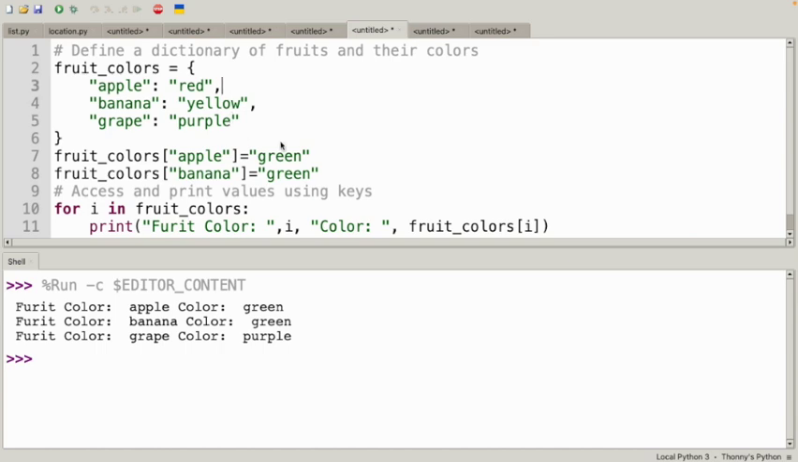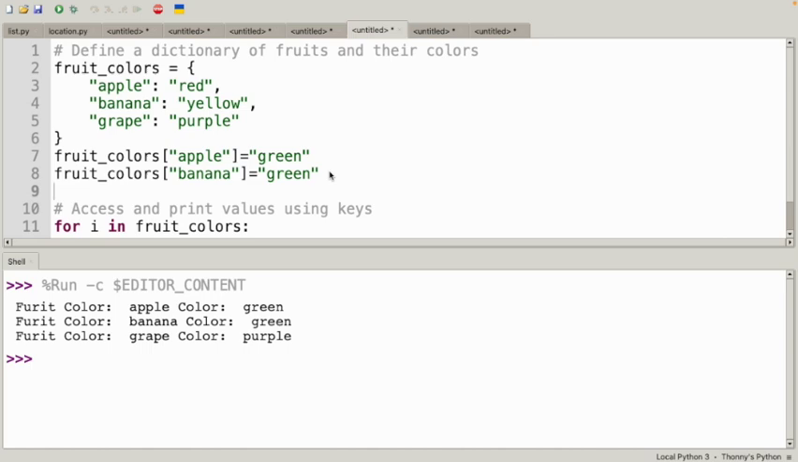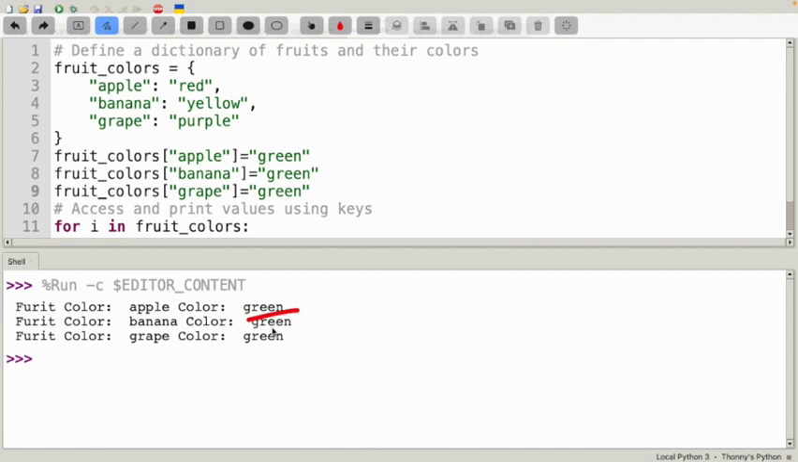So I want to make an effort for him for this to be green as well. So now everything is going to be green because I changed those dictionary values here. So here I'm going to put grape as well. If you like grape to be green, so everything is green here. You see here, everything is green now. Your apple is green, your banana is green, your grape is green.